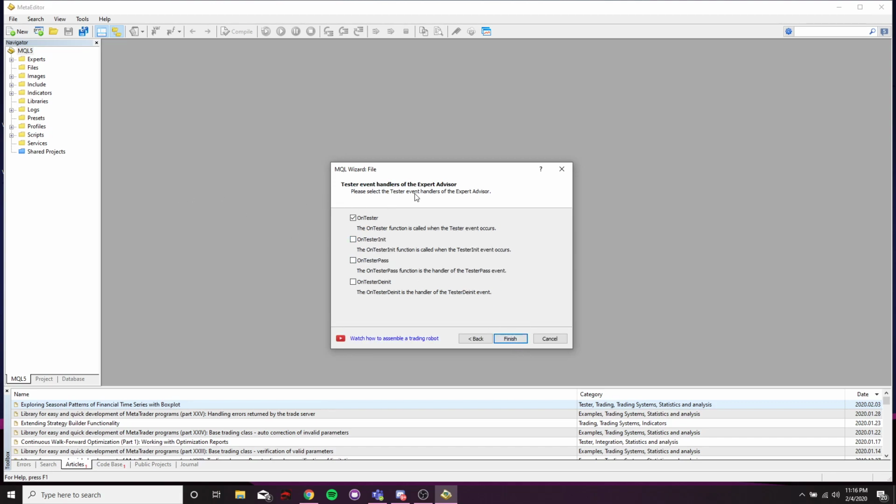So now you're going to have some test event handlers. We're going to leave it on the default, on tester. So it's going to be called when a tester event occurs. But like the other event handlers, there's more. You can have on tester init, on tester pass, and on tester deinit. And again, this is up to you on how you want to test and optimize your algorithm. So I'm just going to click finish.